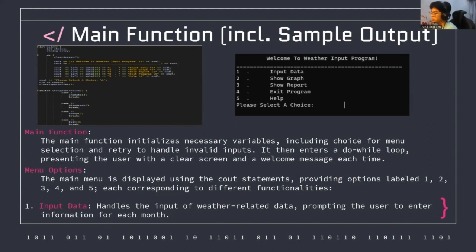And our main menu provides 5 options. The first one is input data, the second one is show graph, the third one is show report, the fourth one is exit program, and the fifth is the help function. The input data will ask the user to input a specific file name, username, state, and the rainfall data from January to December.